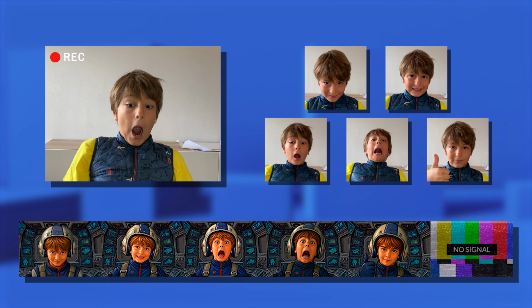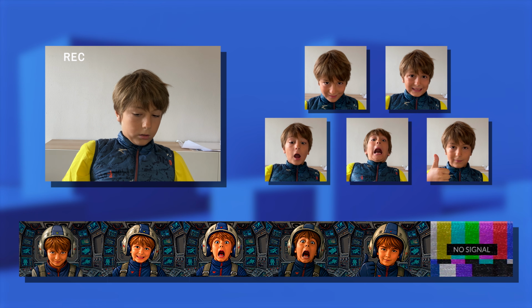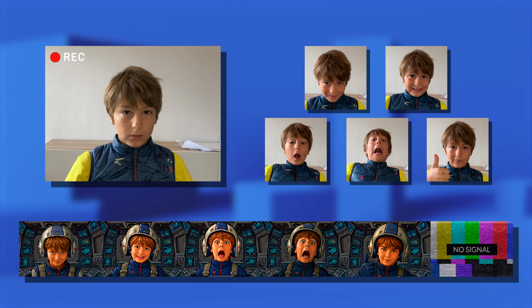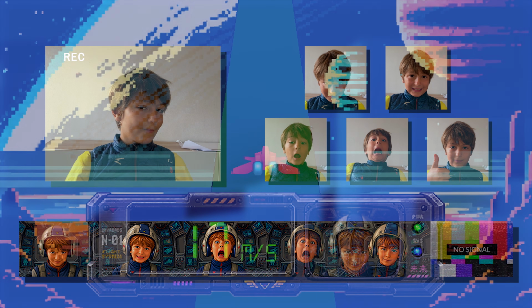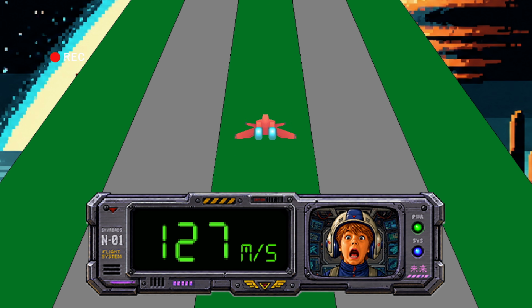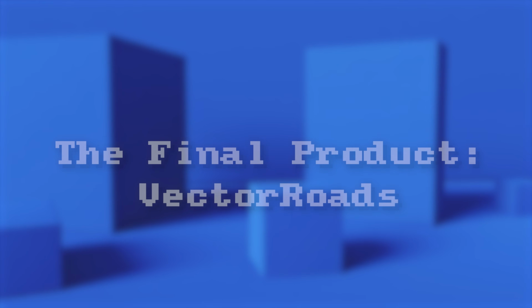I then processed these images with an online image editing tool to give him a space pilot helmet and suit with a pixel art style inspired by the 90s games. The results are far from professional, but I think they work surprisingly well for a remake of this scale.